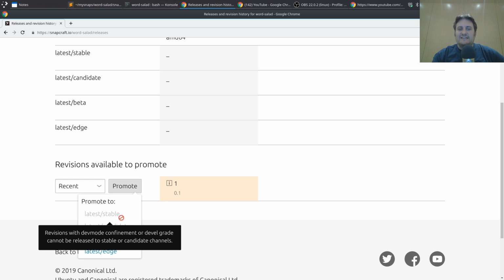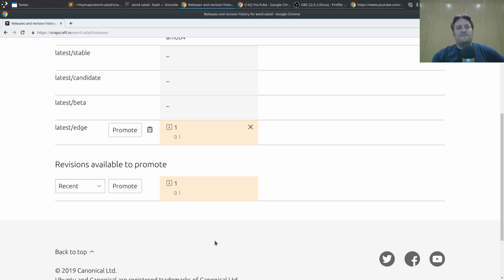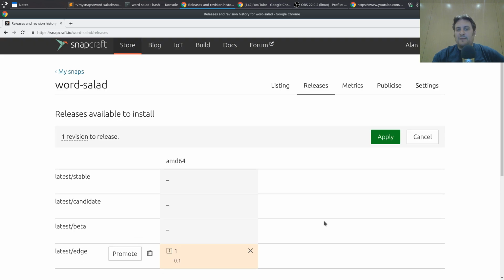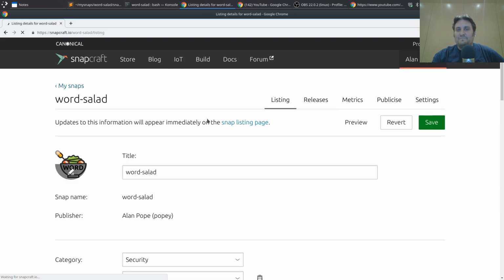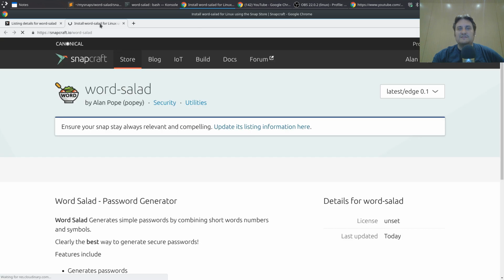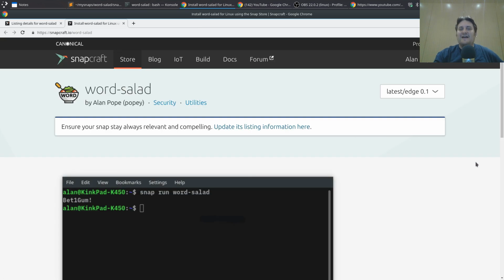So let's release it to the edge channel, because this is like my very first revision. So you just use these buttons to choose where you want to push, which channel you want to push that revision to. And then when you're happy, you press apply. Now it's in the edge channel. It's now available. So let's go back to that listing and open the listing page. And if all the caching in the world works, ta-da, we can now see my store page for word salad.